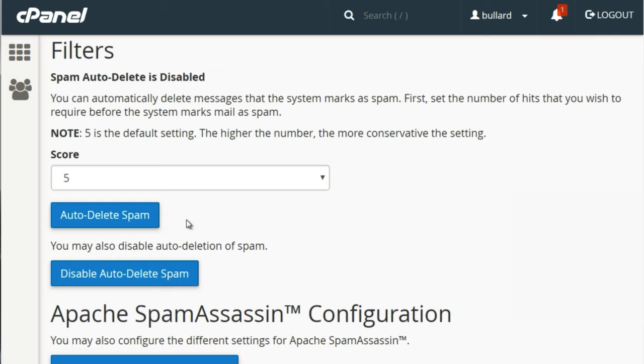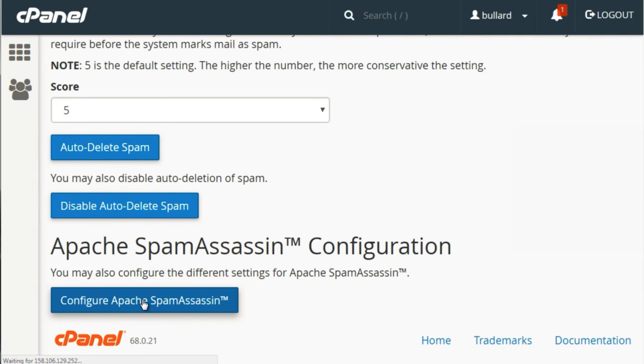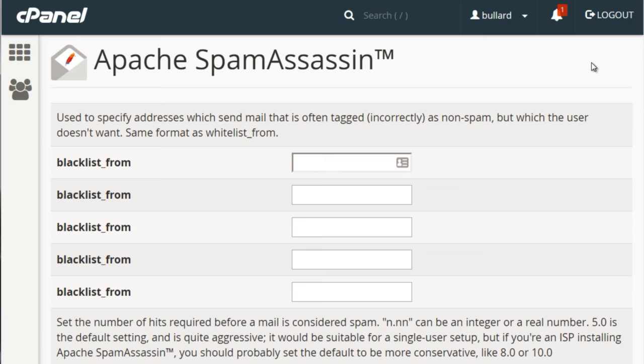You have the option to auto-delete spam. Personally, I would not do that because, like I said, if it is good email that is triggered as spam, it will auto-delete. You'll never get it. And if you rely on your email and your website for your business and all that to make money, then that's not a good thing. Usually, I leave it at 5. You can click Configure to configure it further.